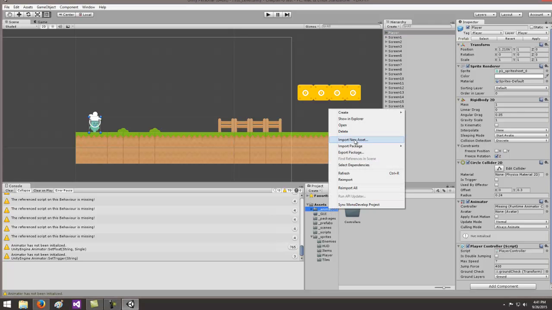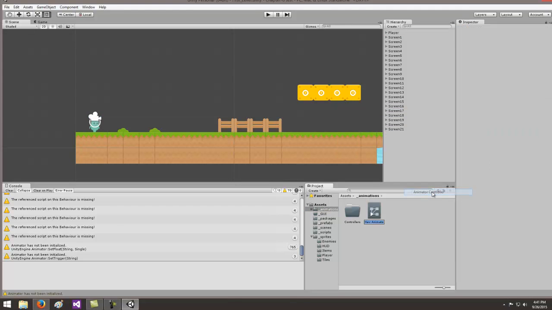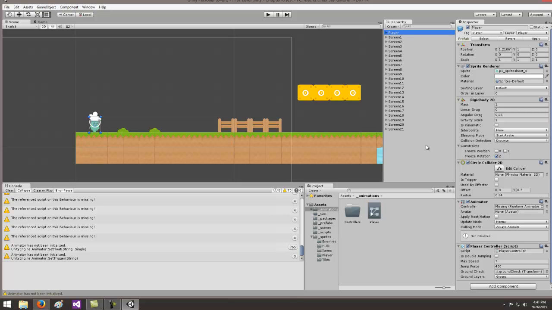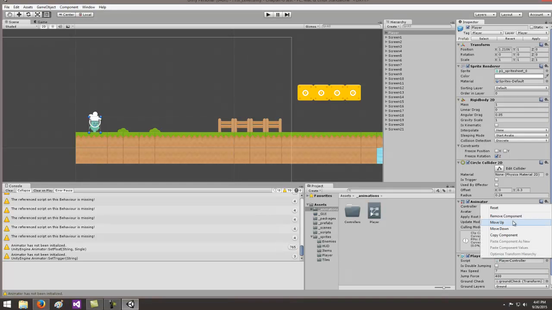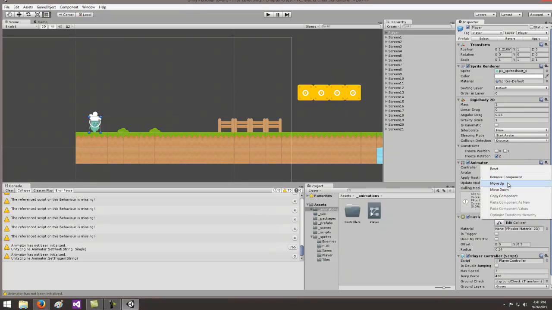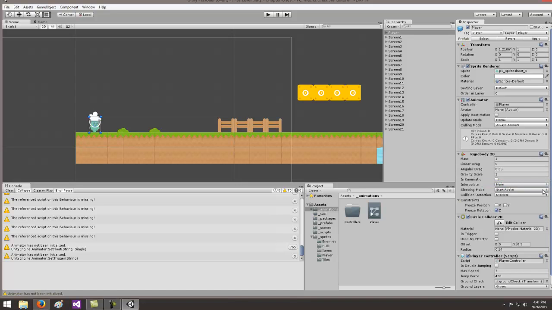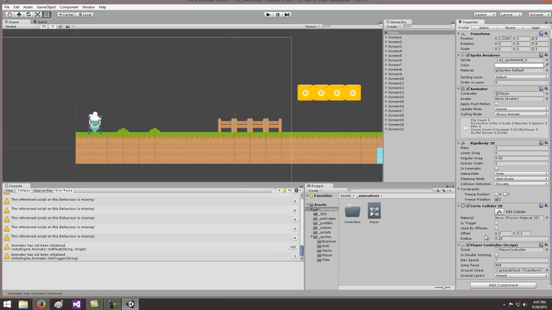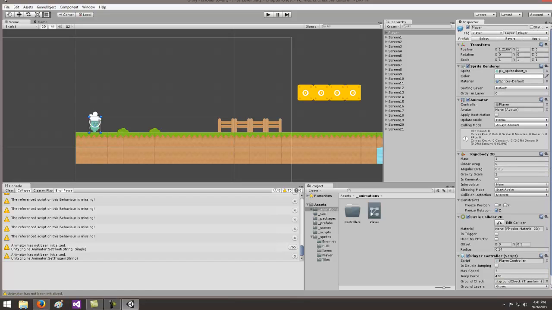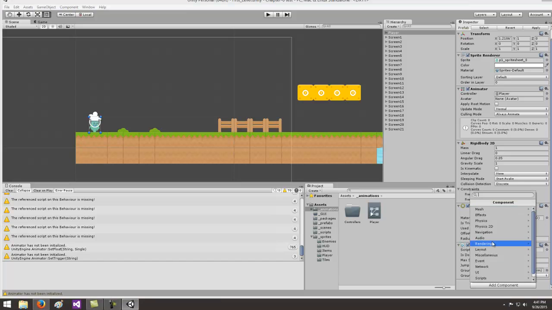All right, so in the animation I want to create a controller, and I want to call this player. And I want to go to player, and I want to make sure that I add it here in the animator, under controller. Make sure you get it under animator, and I want to move this up. And then, where's animation at? That's so not cool. Miscellaneous, animator, animation.